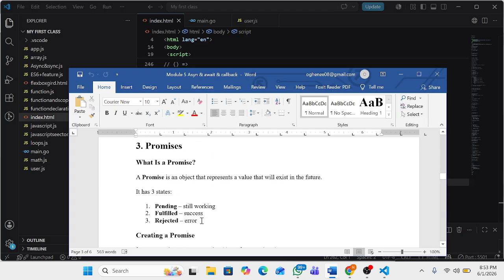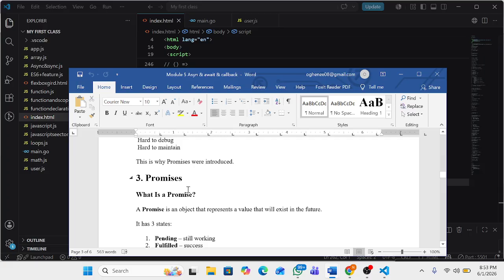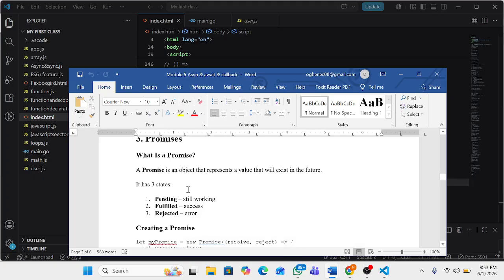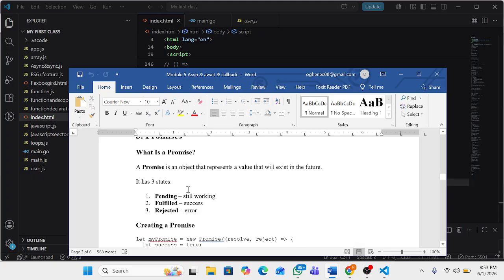Okay, that's true. So we have what we call promises. Promise is just the name of a person, or maybe someone is promising you something, maybe your girlfriend promises something. A promise is an object that represents a value that will exist in the future. Do you get that? A promise is an object that represents a value that will exist in the future.